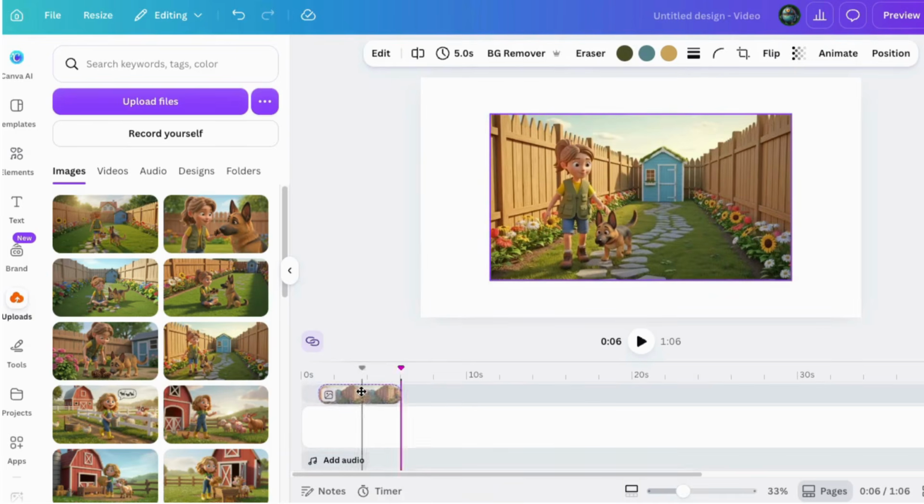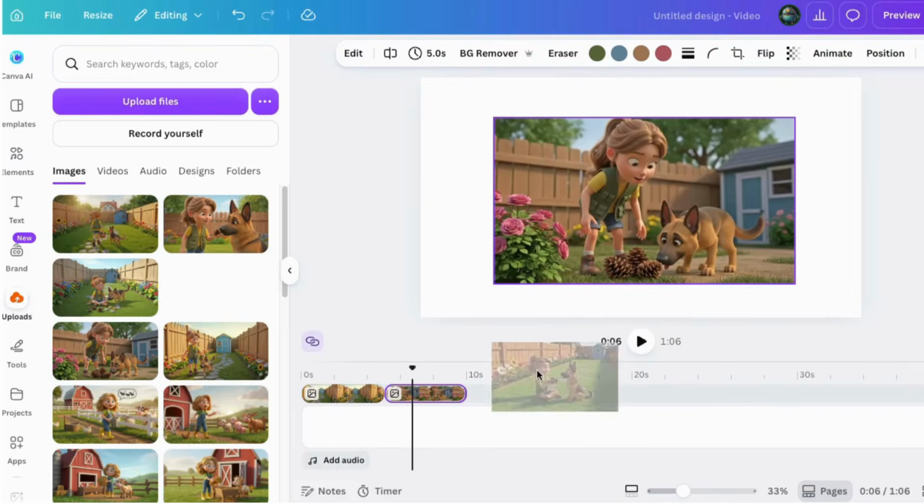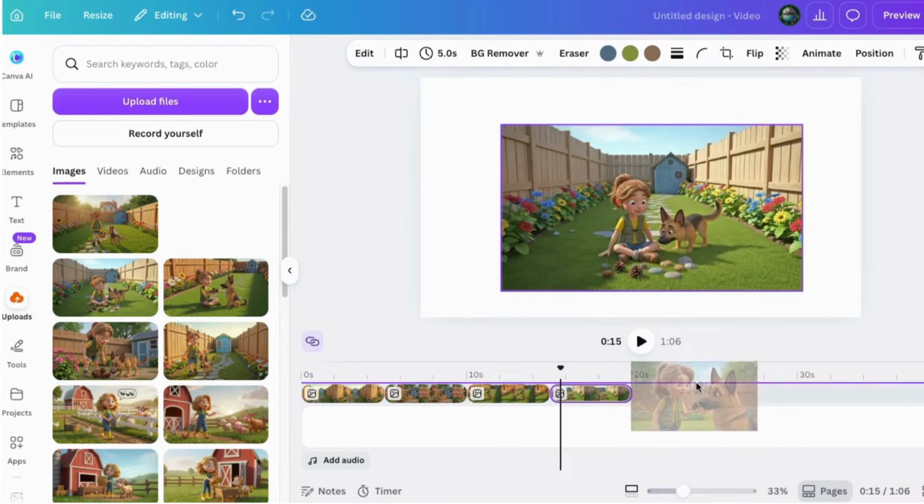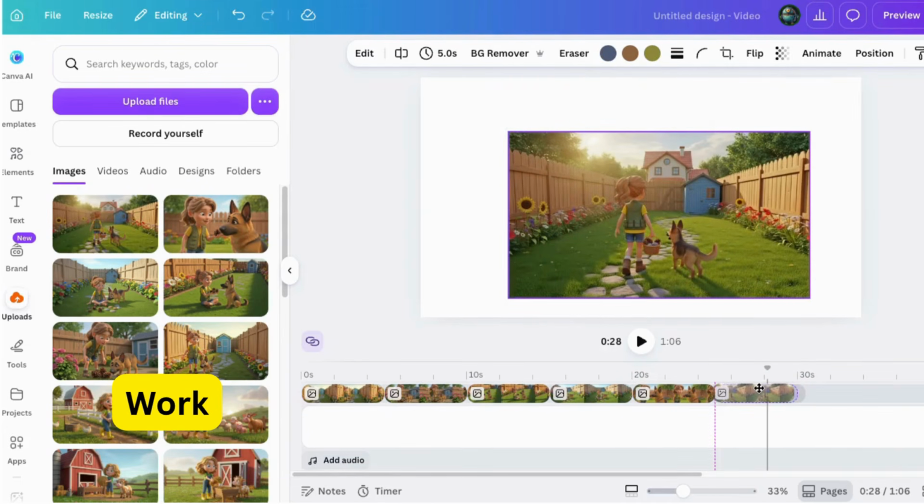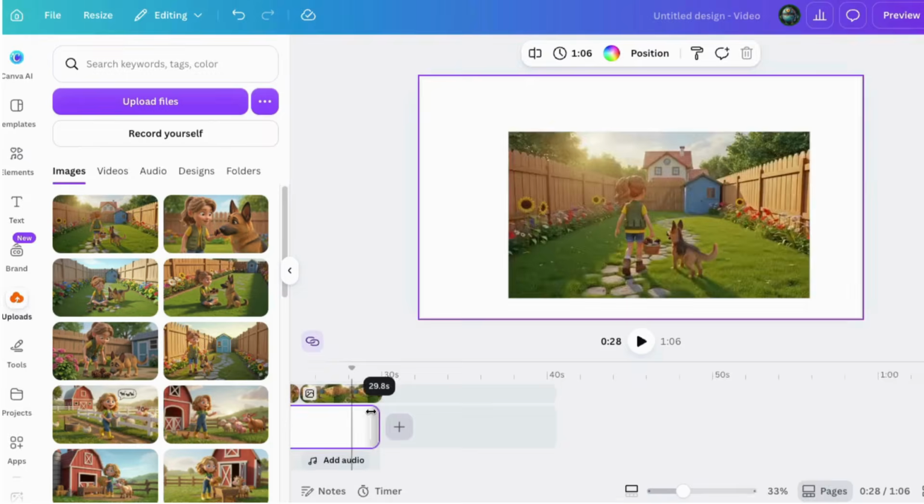Next, I'll grab this image and drag it right over here like that. Then I'll get this one and add it, and the same thing for all my other images. Remember, these techniques I'm showing you could be used for any kind of video, for school, for your kids, for work, whatever. So now let's take all these and enlarge each one to fill the page.